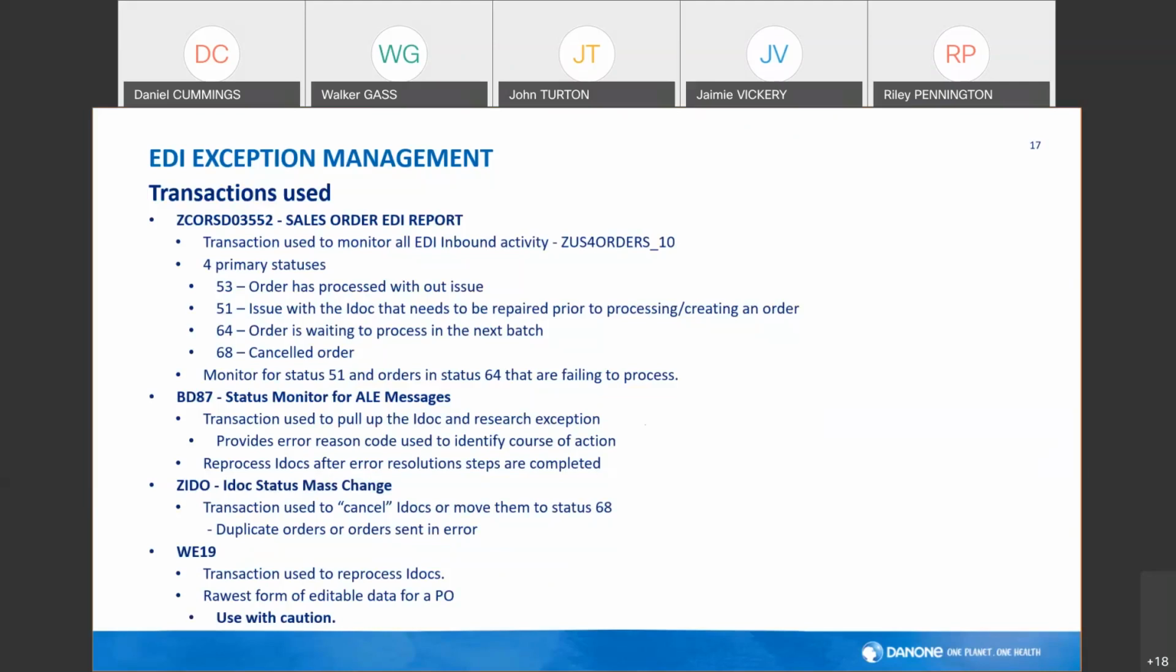We've set up a variant for our search so that we pull out all of the 53s, and so we only are actively monitoring for status 51 and status 64. The reason that we monitor the status 64, even though the vast majority of those orders are going to transition into standard SOs, no issues, is if there's ever an issue with the batch job, we'll see those orders sitting in status 64. If it's more than an hour, I'm raising my hand and I'm connecting with the backline teams, because that means that the batch job's not running.